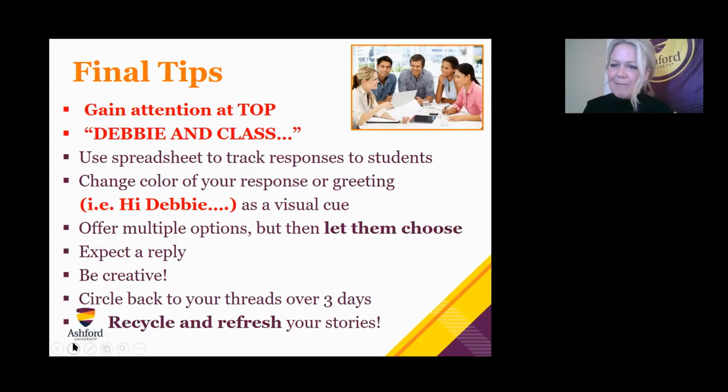Some final household tips are: make sure you gain the attention of your students at the top of the post, not the middle, not the bottom. I've seen oftentimes faculty will write, class, what do you think? at the very bottom of a response to just one student. Half the time other students aren't going to see that was an opportunity for them too.